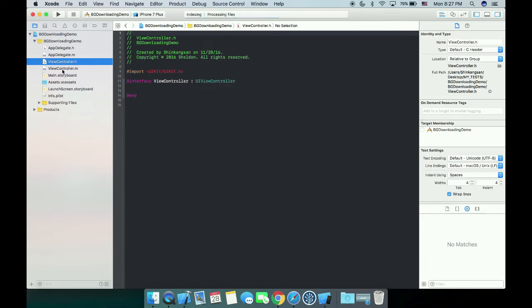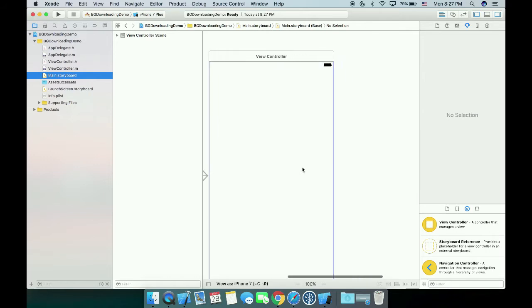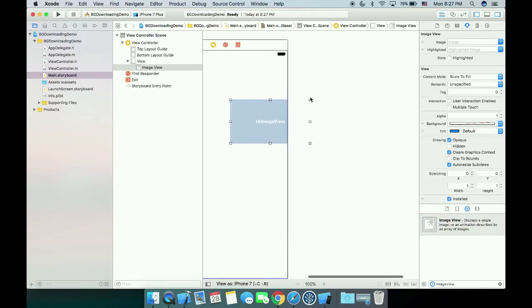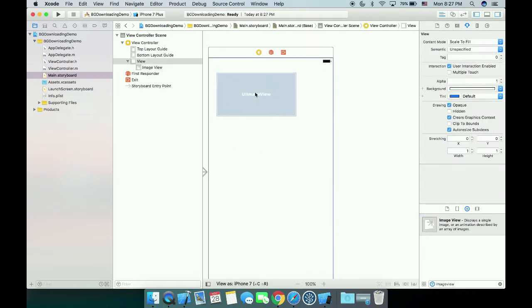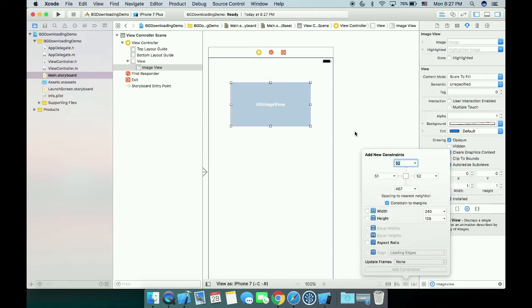Because we're using Objective-C, we'll have .h and .m files for the app delegate and view controllers, etc. If we come to the storyboard, we can drag an image view here. Let's also add some auto layout. Let's see, we want top 52, whatever.